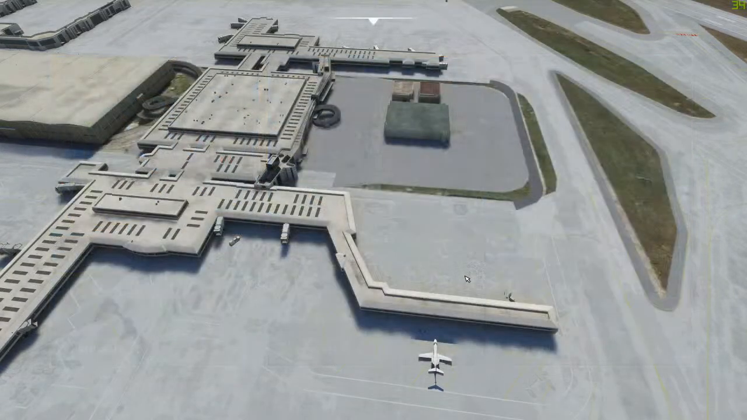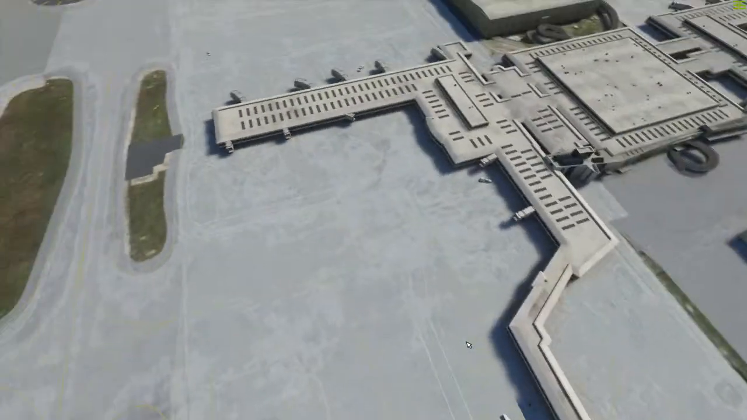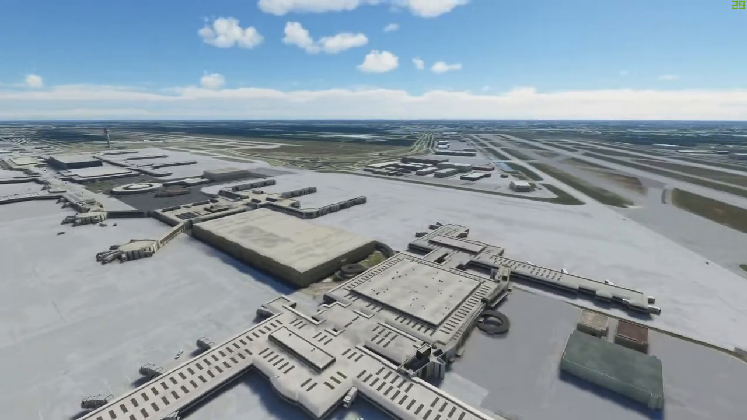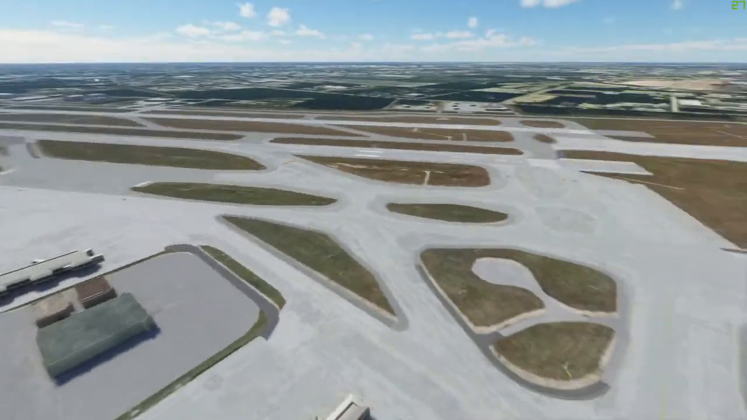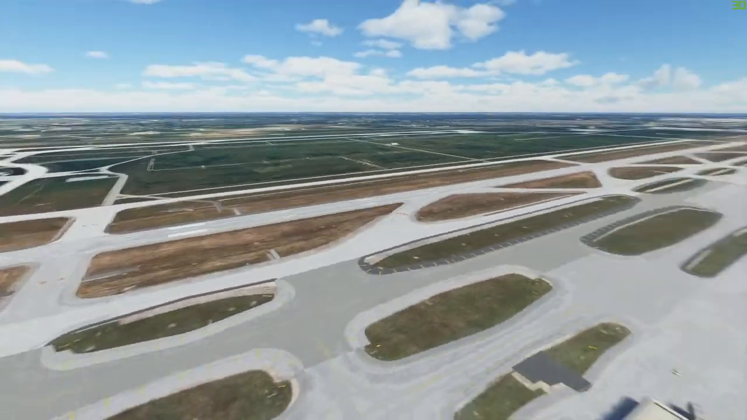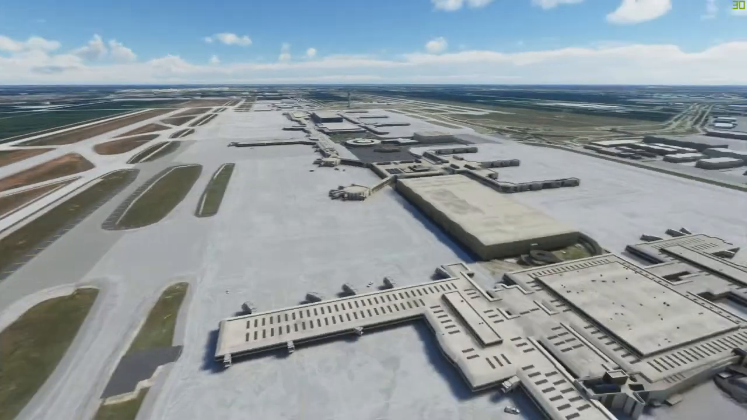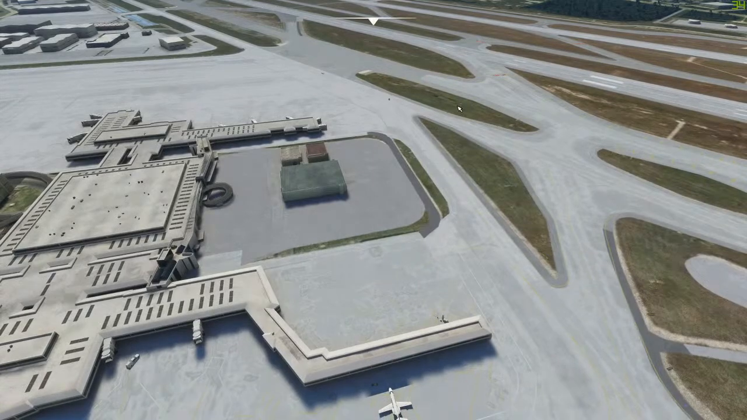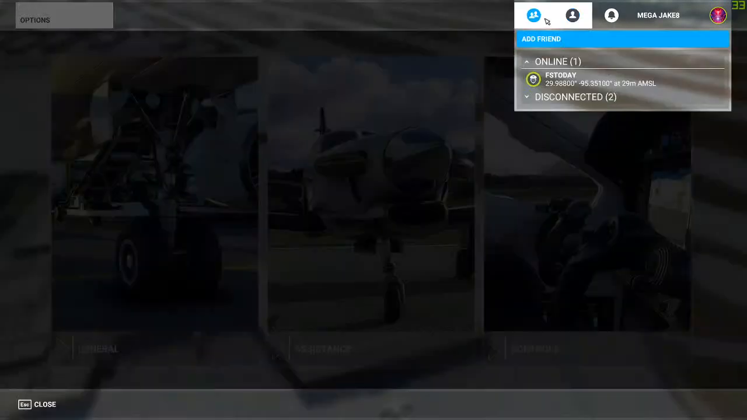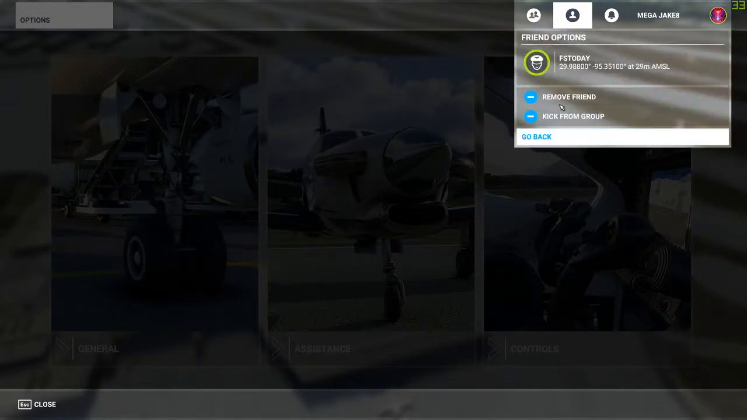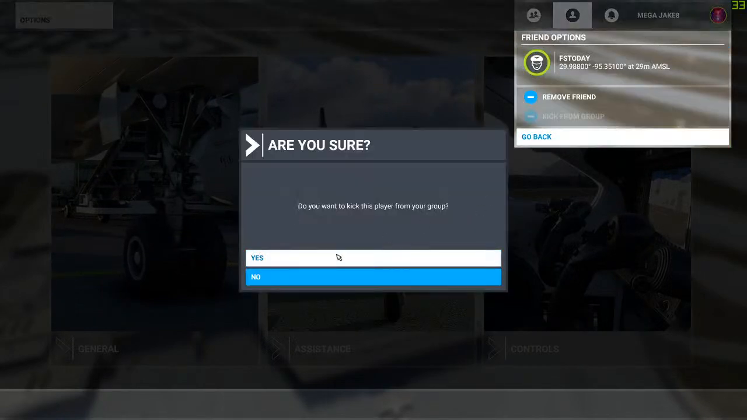Are you over here? Right, so in a minute, what I'm going to do, I think I'm going to kick you from the group, and then re-invite you back, because I can't see your card anywhere. No, this airport is Mahouston. Right, okay. Let's just go. I'm going to kick you from the group. Kick from group. Yes.